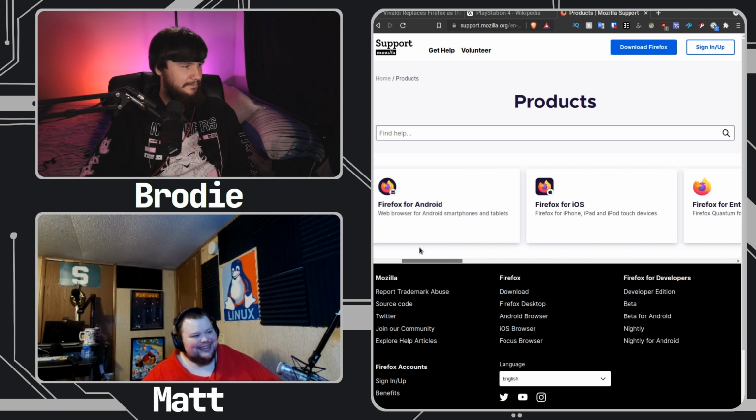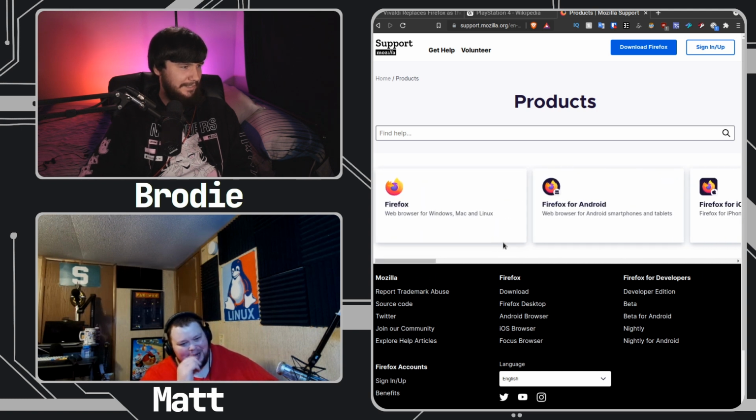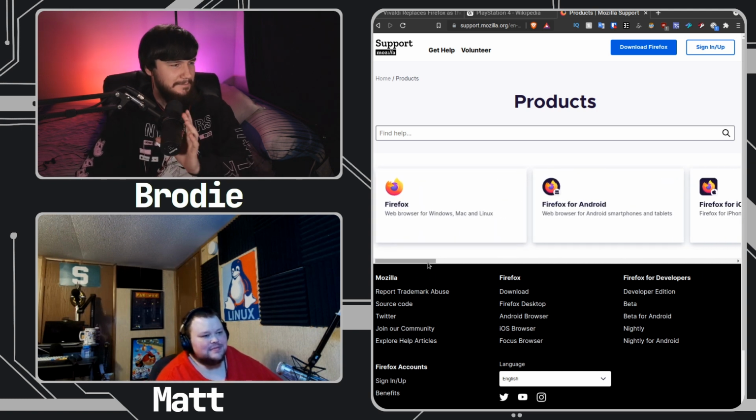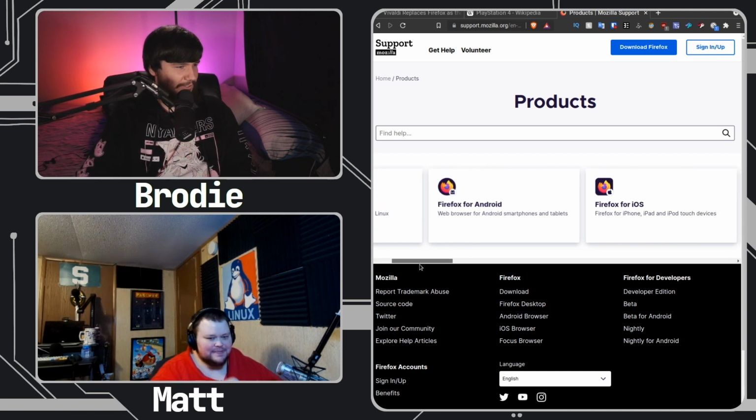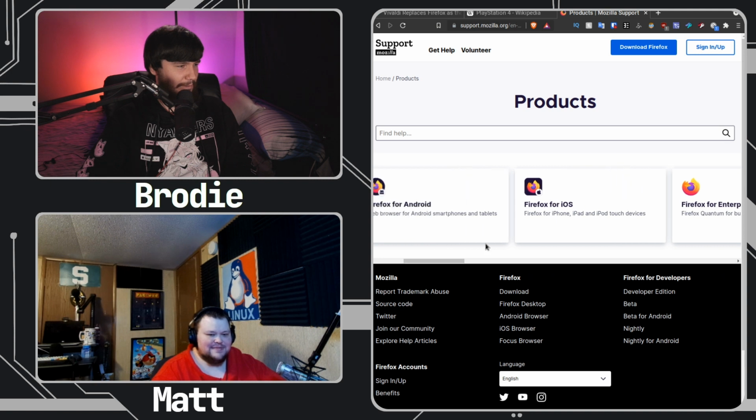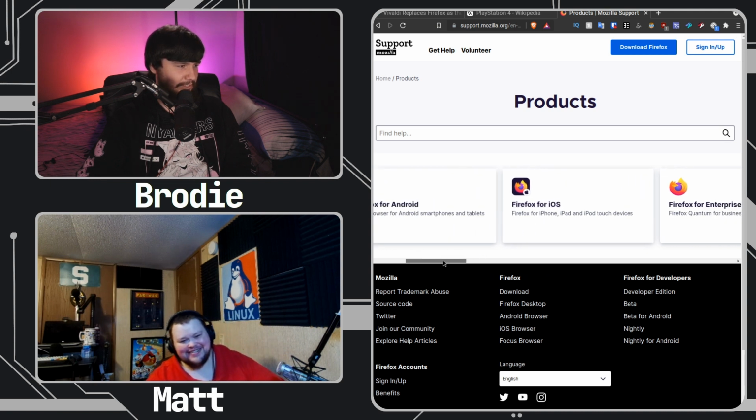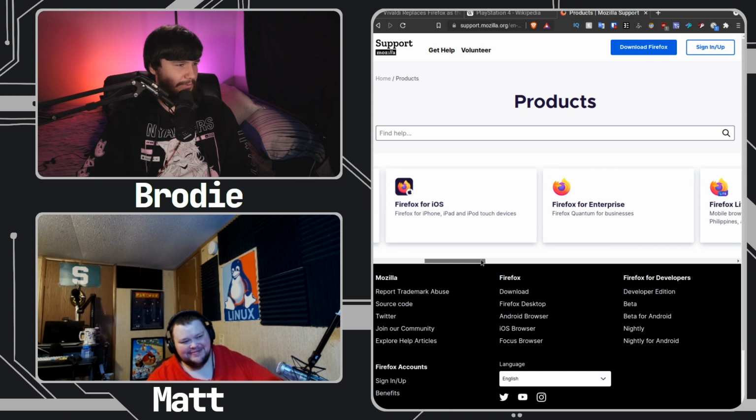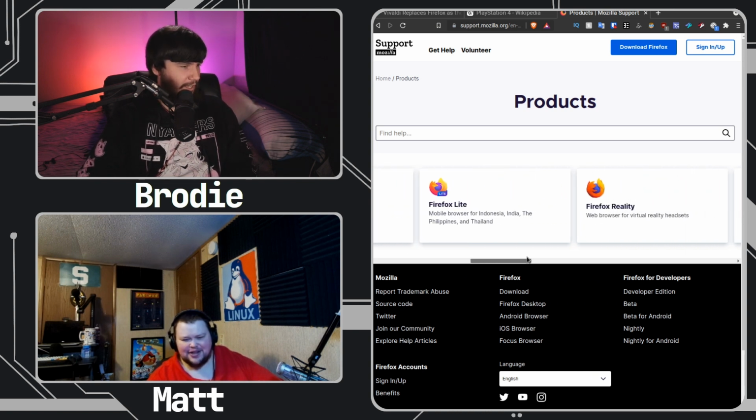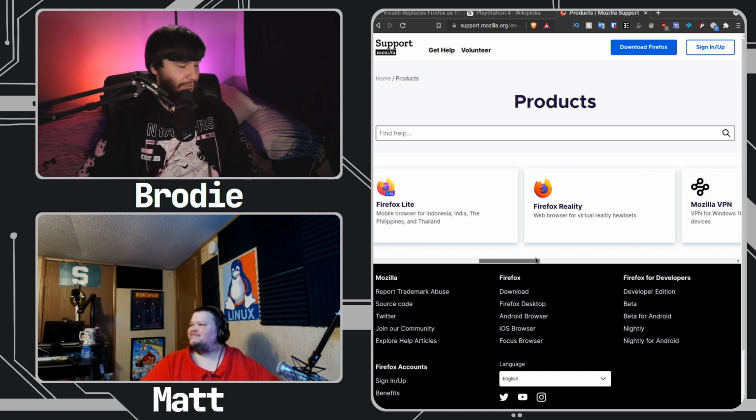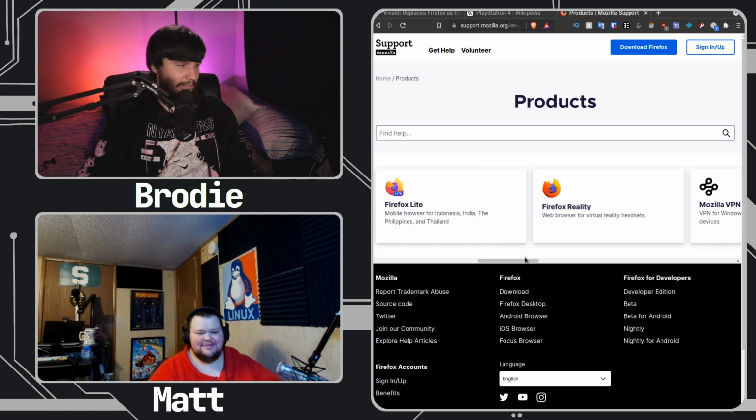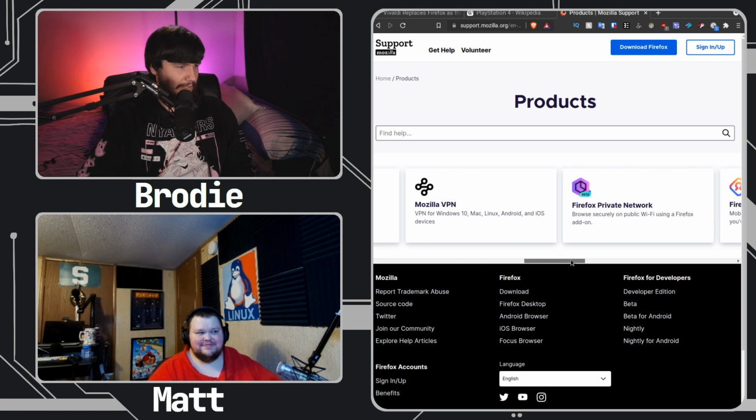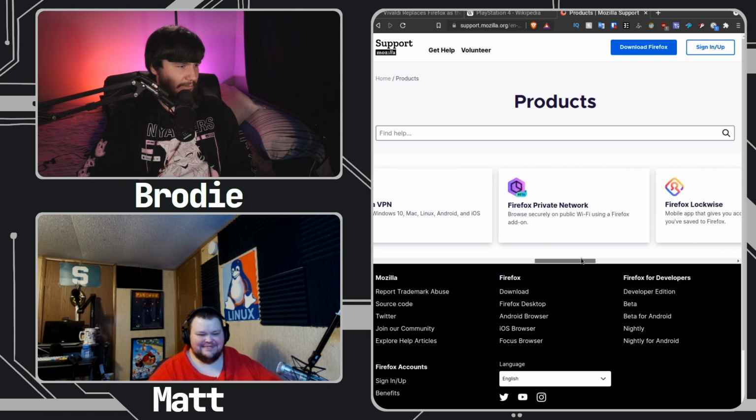Okay, so I'm looking at Mozilla's website right now. Here are the Mozilla products. We have Firefox. We have Firefox for Android, Firefox for iOS, which isn't actually Firefox. That's actually just WebKit with a skin. Firefox for Enterprise, Firefox Lite, Firefox Reality. That's a web browser for virtual reality headsets. I didn't know they had that one actually. Mozilla VPN, Firefox Private Network.